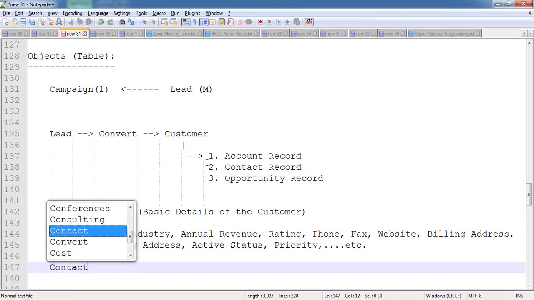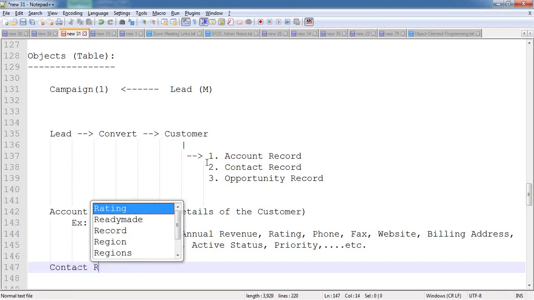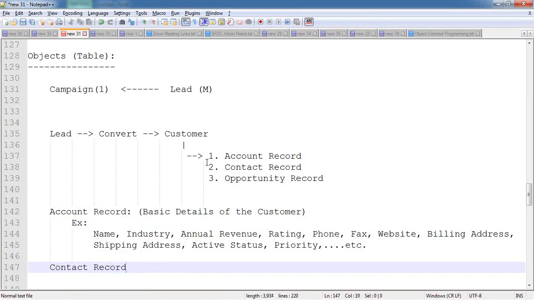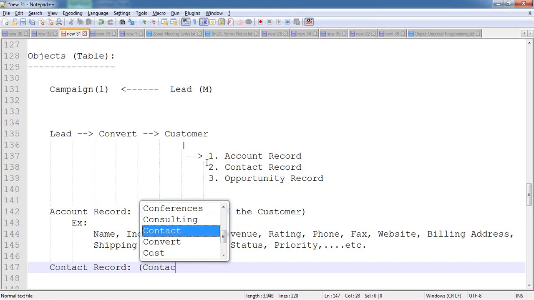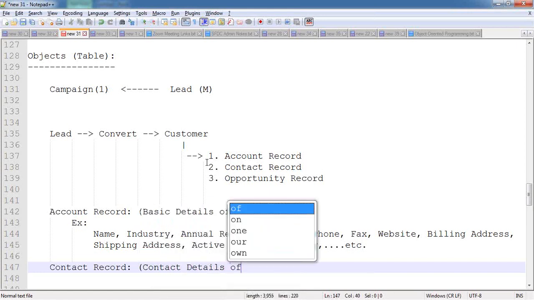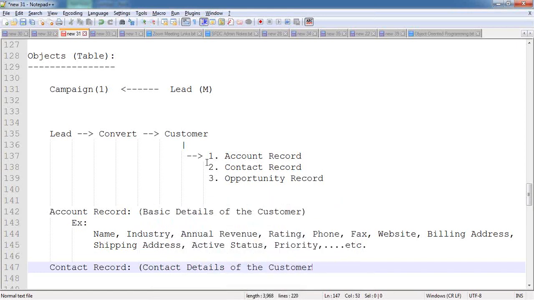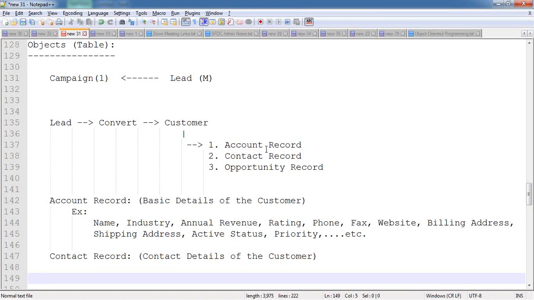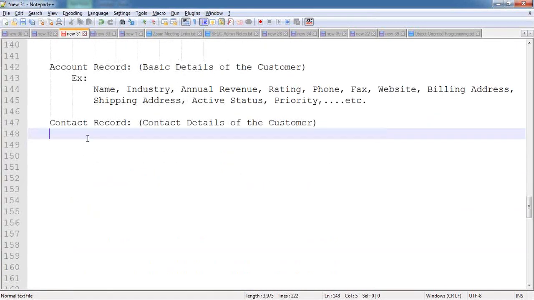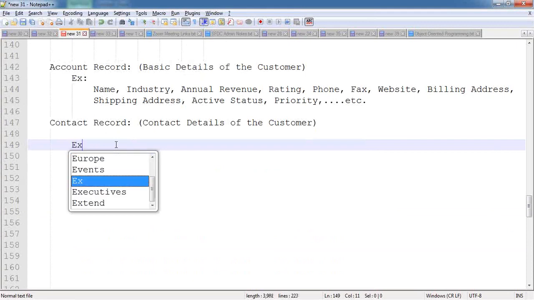Next, the second one, the contact record. So what does this contact record contain? The contact record contains the contact details of the customer. In order to contact that customer, whatever contact information is required, all that information we store inside this.